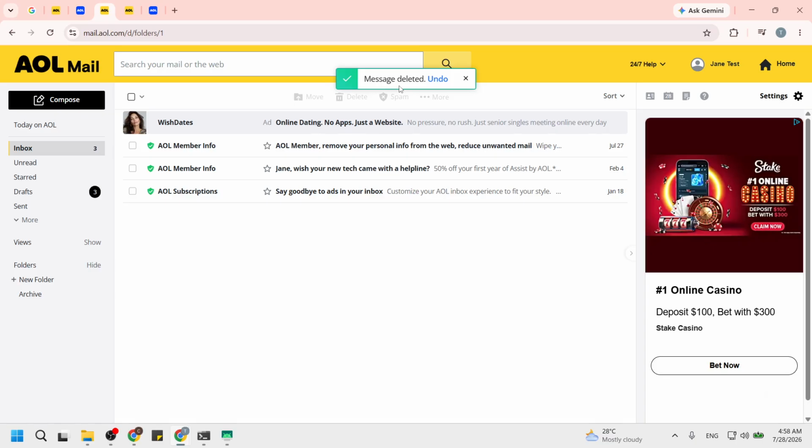You have just learned how to find your AOL Mail, select one or more messages, and delete them using the trash can icon.